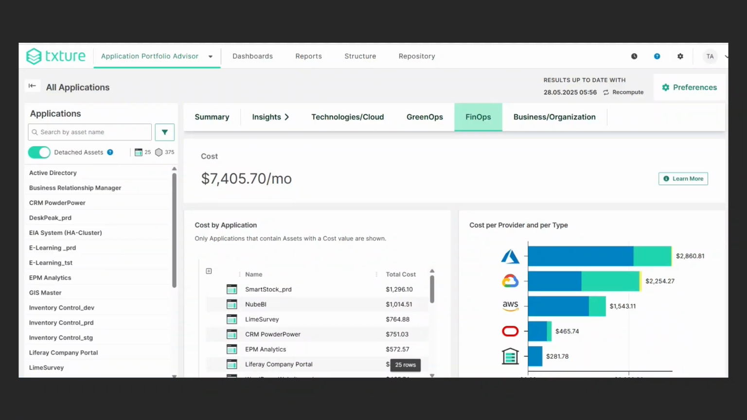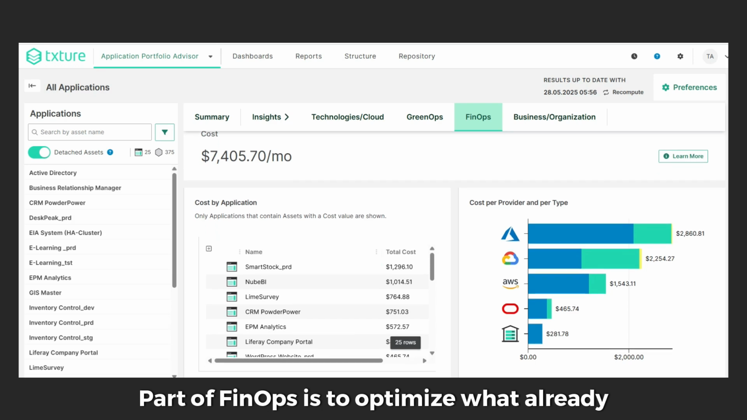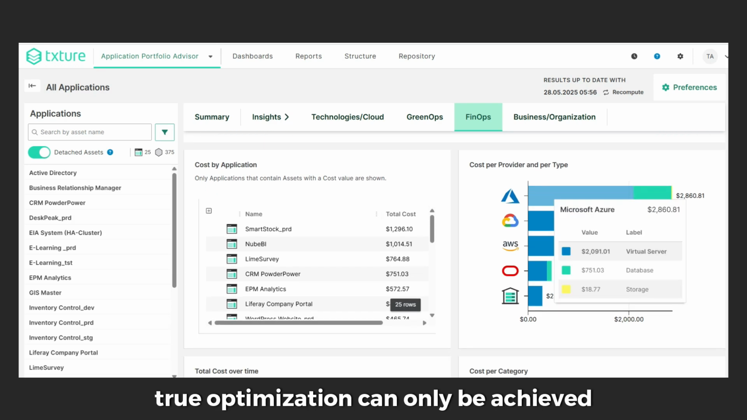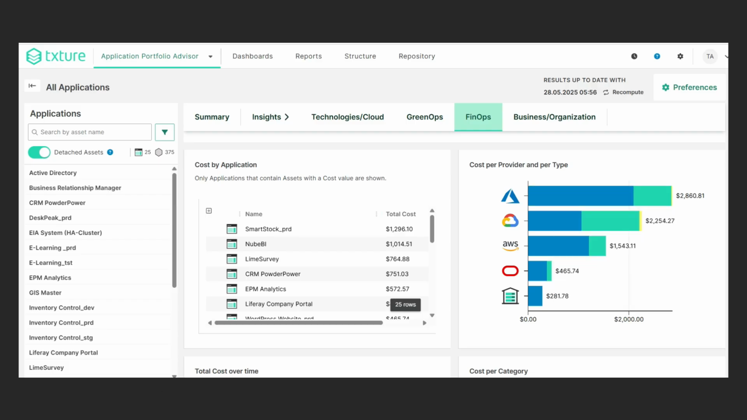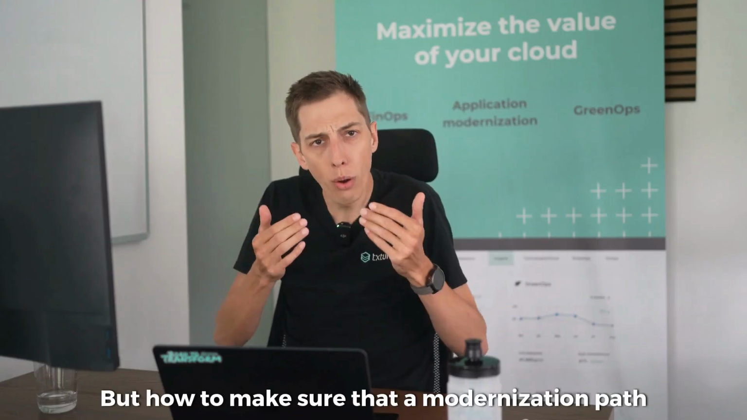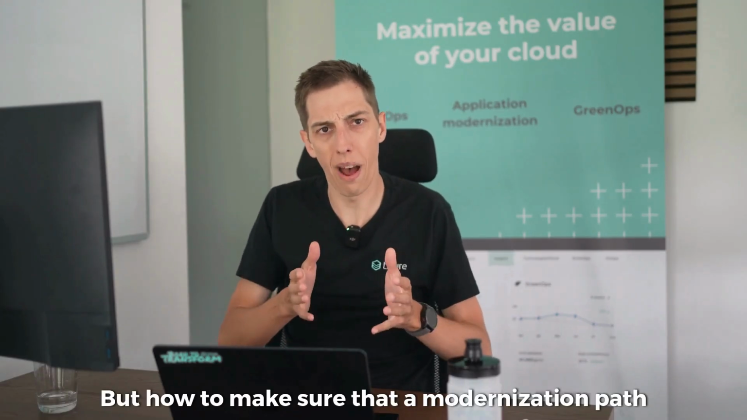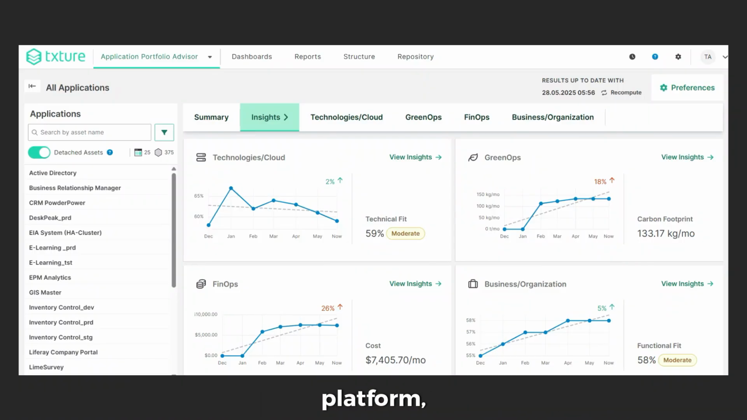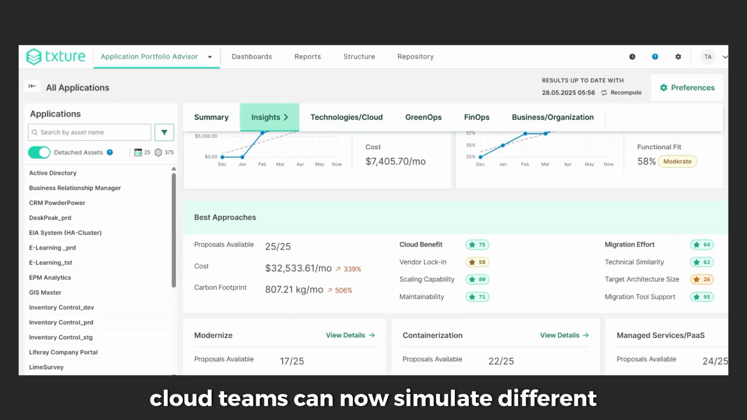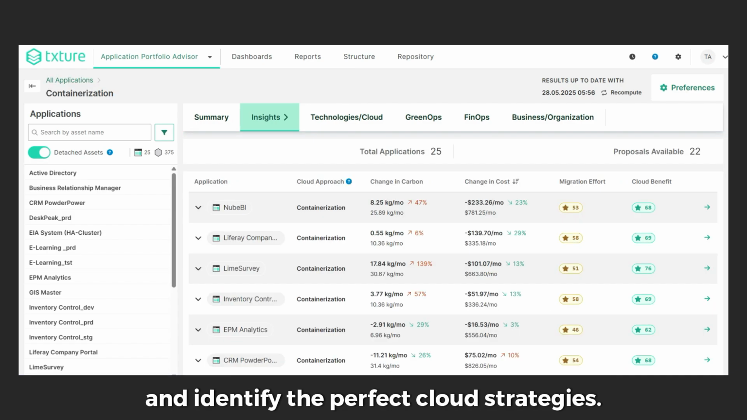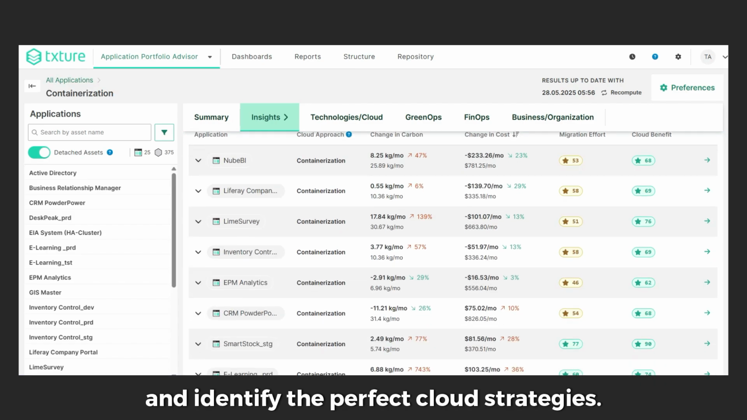Now, first, let's explore the recent enhancements in Txture's cloud modernization recommendations. Now, part of FinOps is to optimize what already exists, but sometimes true optimization can only be achieved by transforming applications to modern technologies. But how to make sure that a modernization path is the right one? With the latest improvements in the platform, cloud teams can now simulate different modernization scenarios for their applications, like containers or PaaS offerings, and identify the perfect cloud strategies.